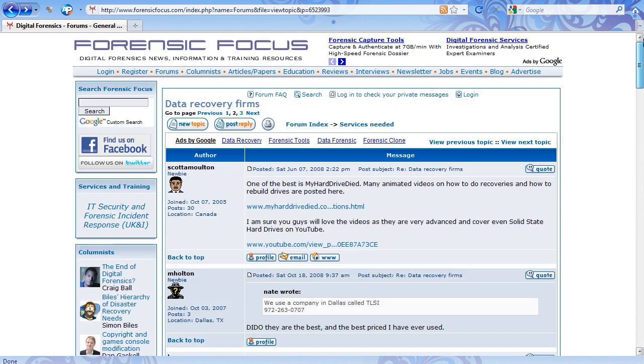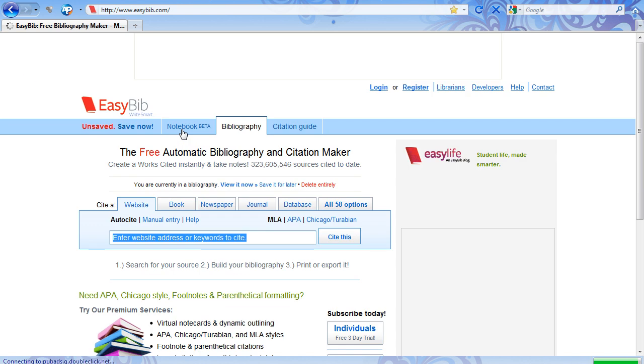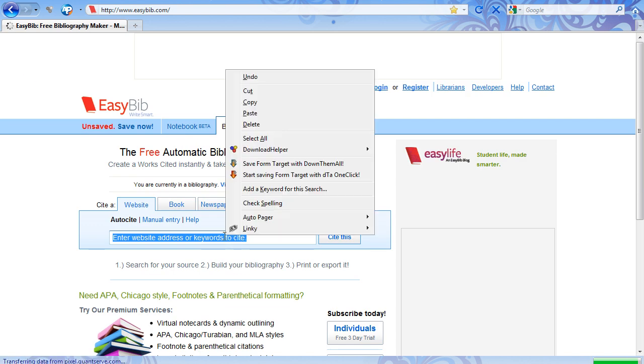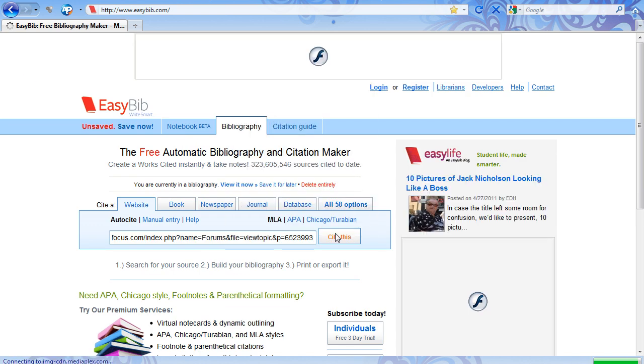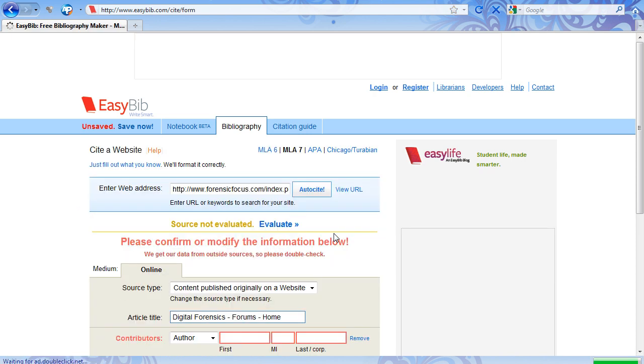So the first thing we can do is take the actual HTTP address, cut that, and then go over to a website called EasyBib, and you can type it in. You can even spell it incorrectly into Google and pull right up. So we can paste in the HTTP address, and what it will do is pull up some of the information for us. However, we're now going to have to go back through everything to make sure that it is correct.